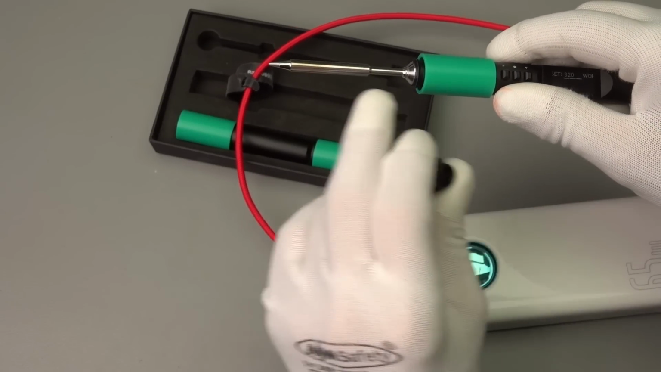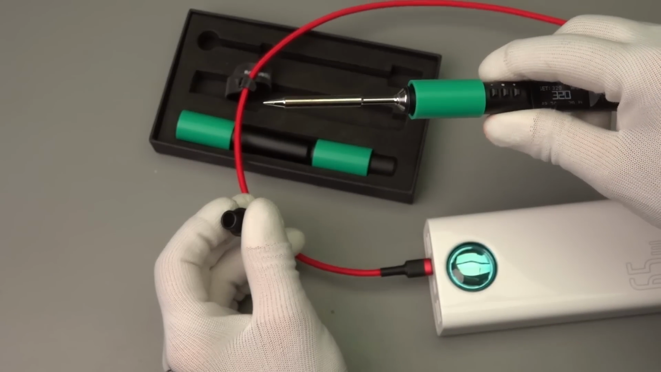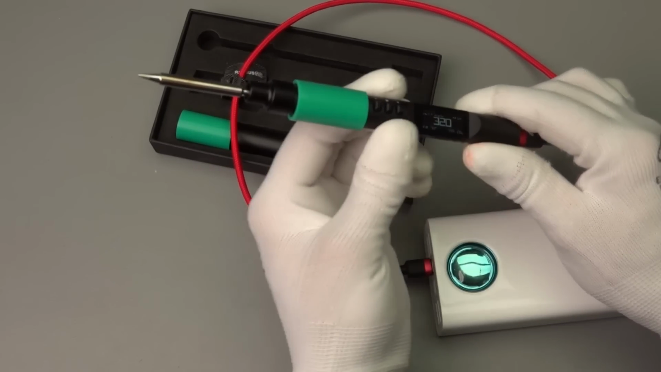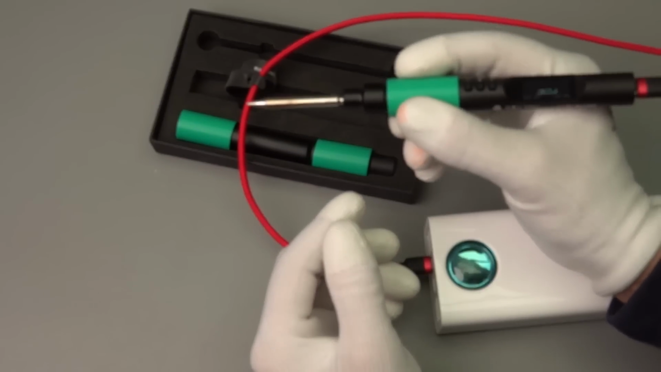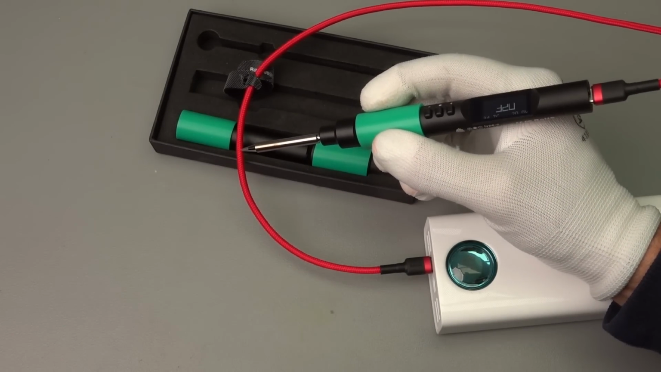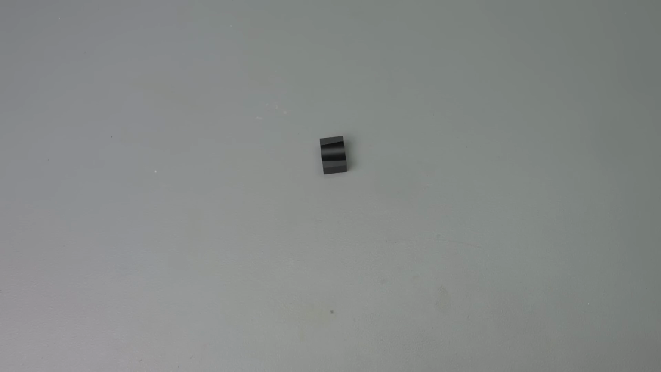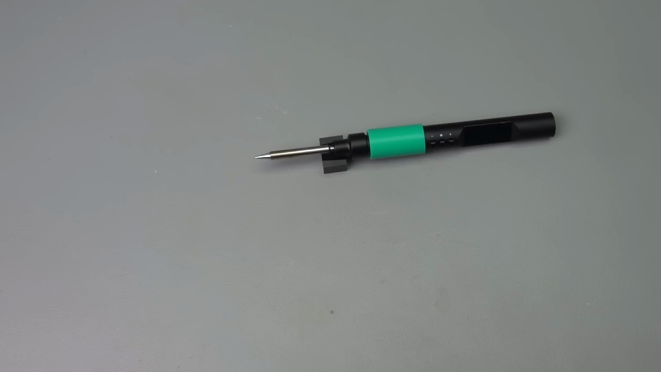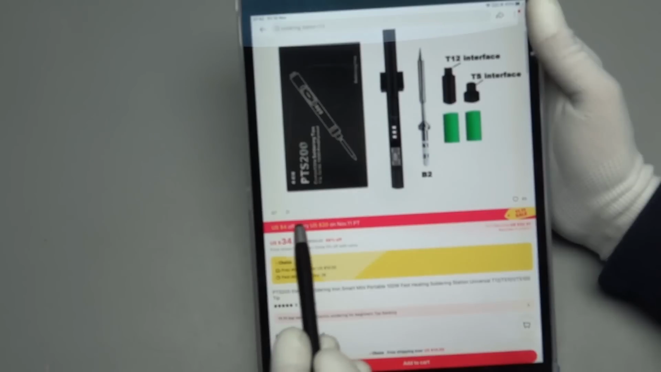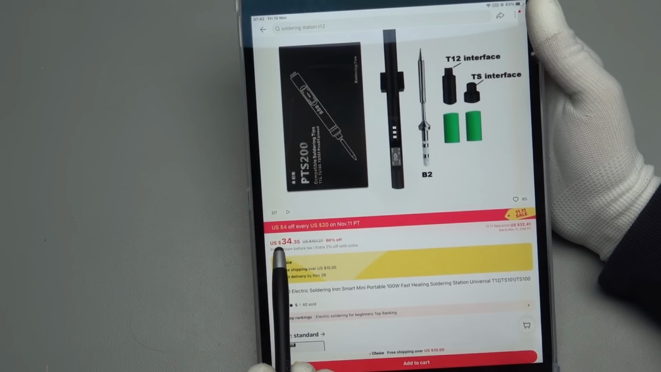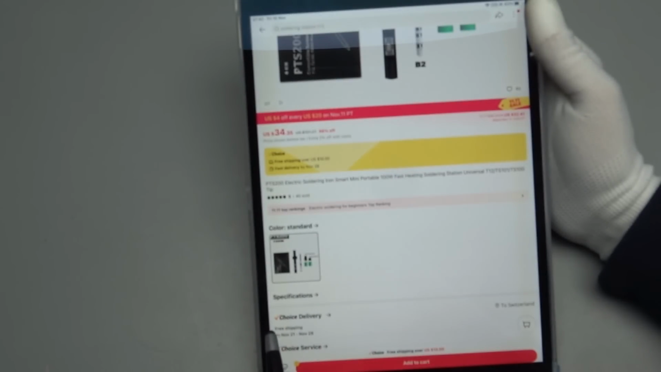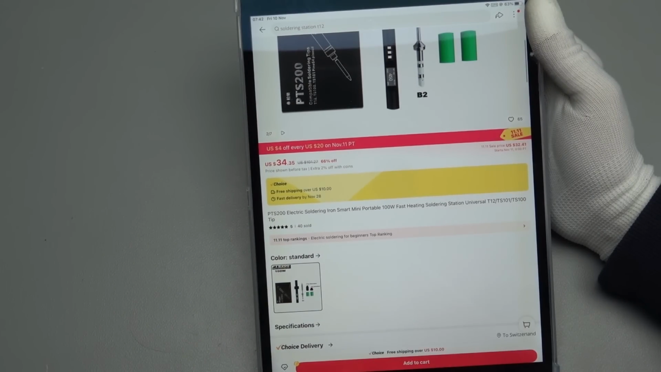This has the standard soldering tips you can get everywhere on AliExpress in different shapes and so on. The whole case is aluminum, and this is really nice, and also the touch and feel of this green plastic here is very, very nice. It's convenient to work with it. You even get a small stand to leave the soldering iron if you do not use it. This is the listing of the PTS 200. It is quite cheap if you compare it to other USB soldering irons, only $34.35, and shipping is even free. And it is on sale for $32.41.